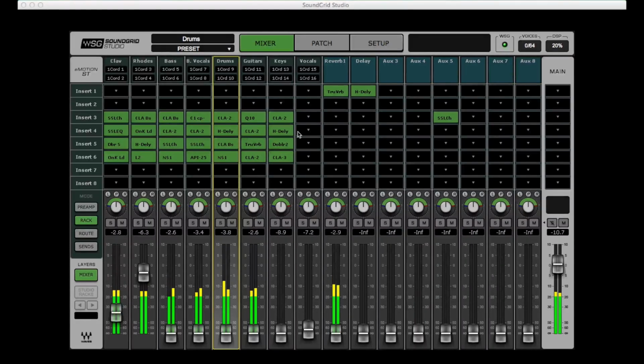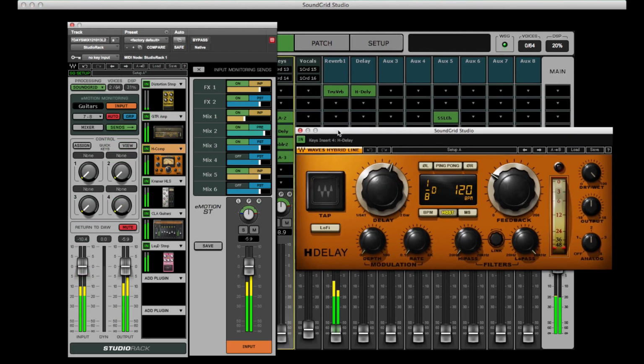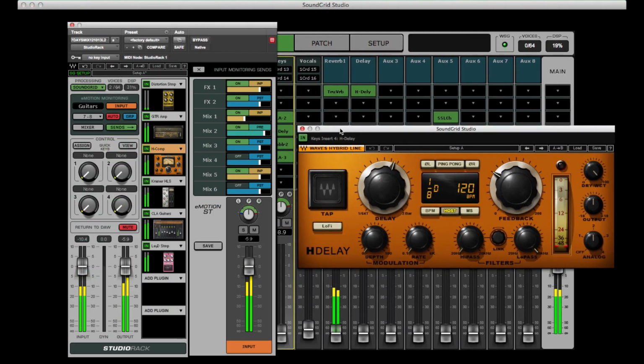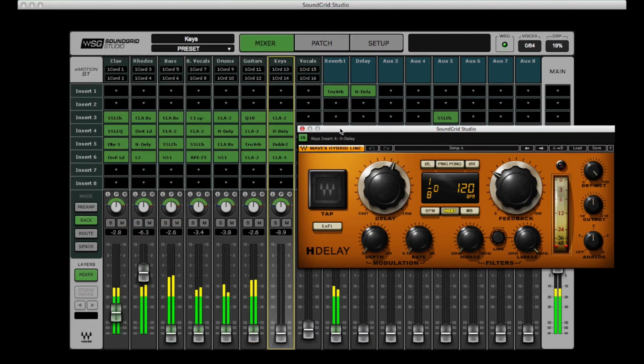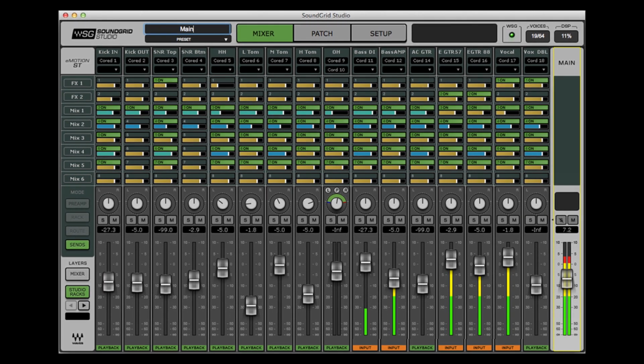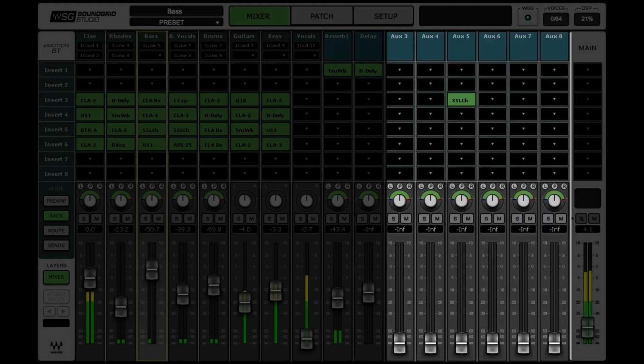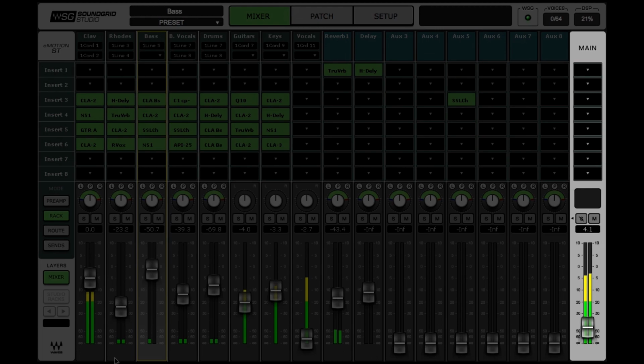eMotion ST is the mixer part of the SoundGrid Studio system. Combined with Studio Rack, it lets you run SoundGrid plugins for low latency monitoring, giving you complex monitor mixing options while recording with your DAW. eMotion ST is a high-quality mixer with 8 multi-purpose inputs, 64 additional Studio Rack input channels, 2 effects buses, 6 mix buses, and a main stereo mix.